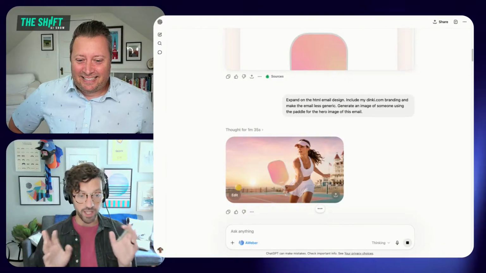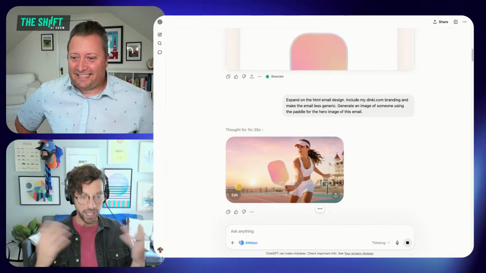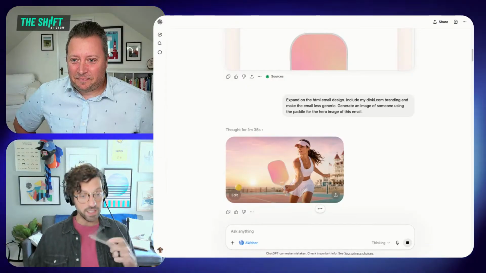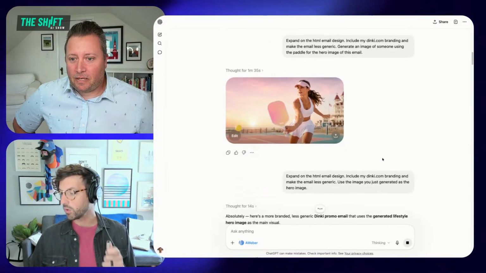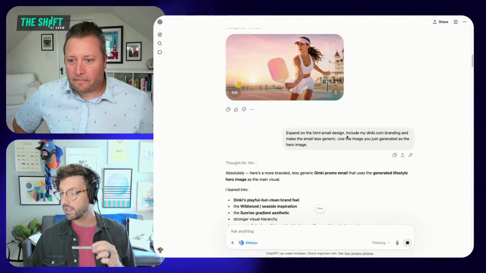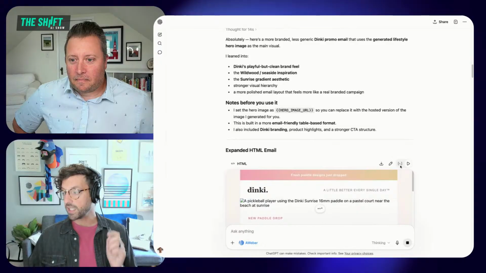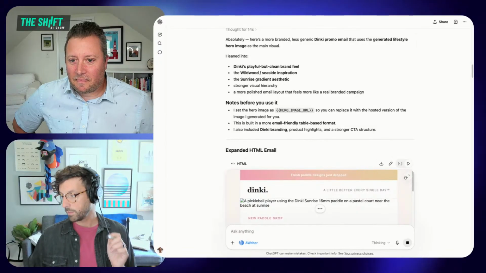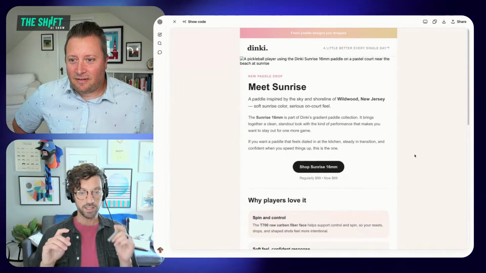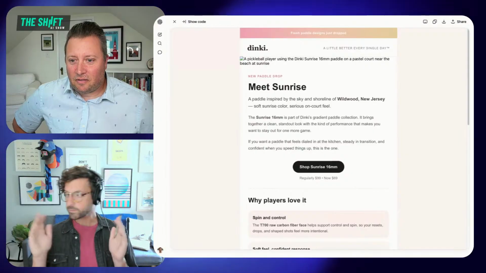I could have spent more time iterating on the image if I wanted to. I didn't want to right now, but it didn't update the email. So I had to ask again for it to expand on the email and use the image. And it did part of that. But here you can see another limitation of some of these assistants.